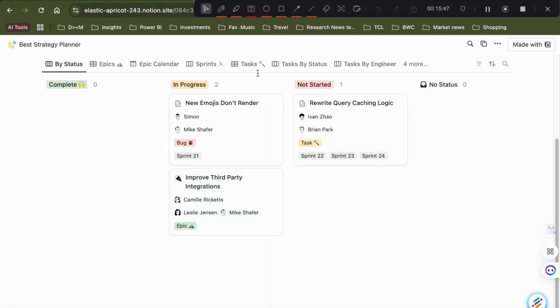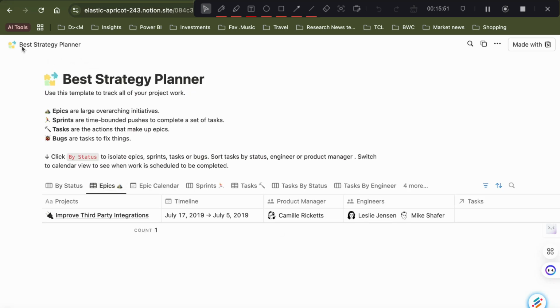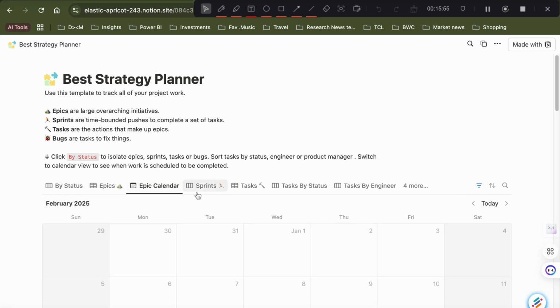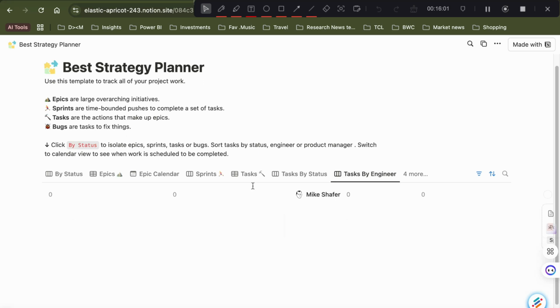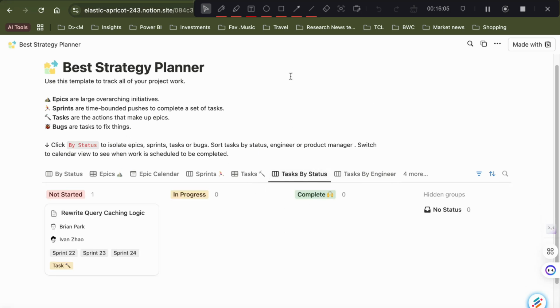I hope you guys are understanding how it will be. It's very easy, very understandable, and you can clearly see a calendar, sprint, everything is available. So nice.